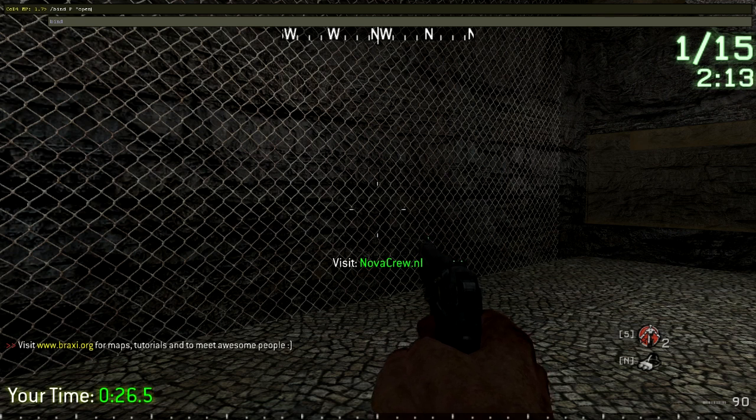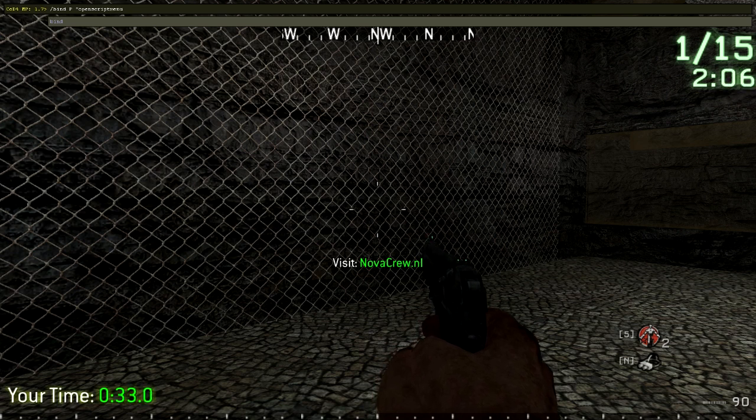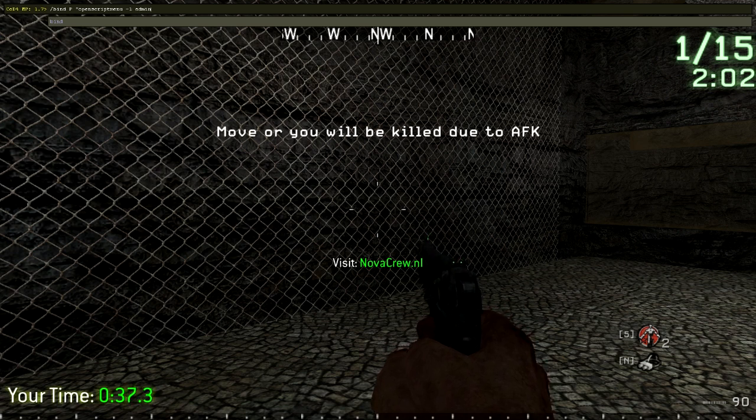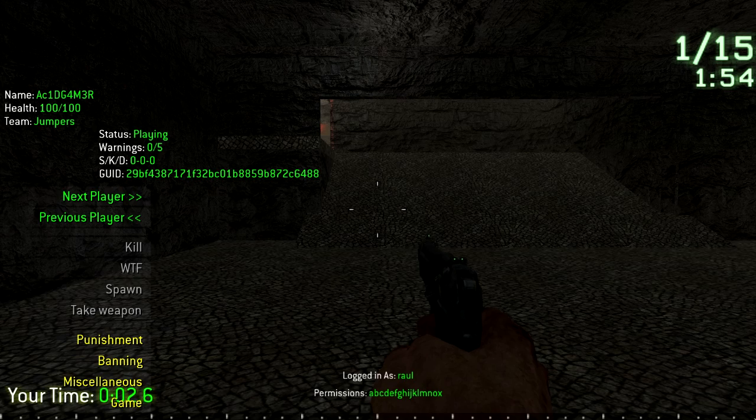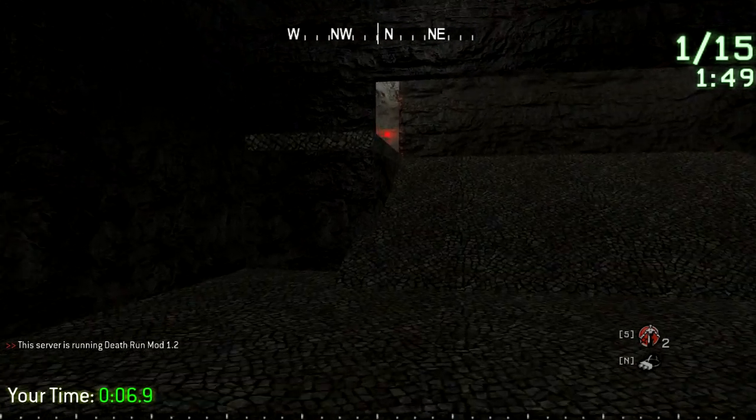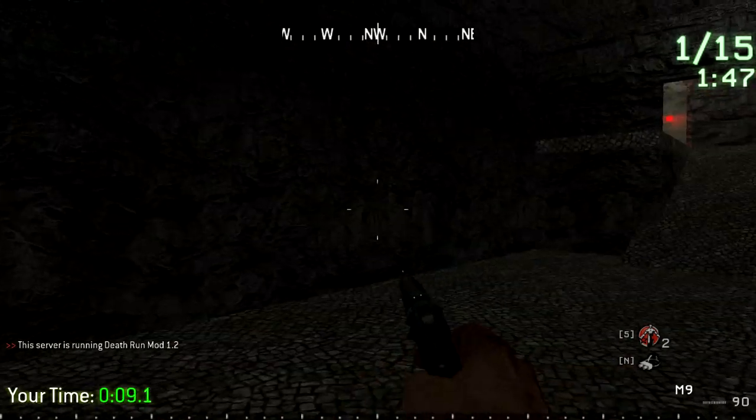open script, script menu space -1 space admin menu. I think it's say, spell it and then quotation marks, I think. Yeah, there we go. Okay, so now you're in the admin panel. Let's do take weapon. Okay, kind of confusing, you know, maybe.